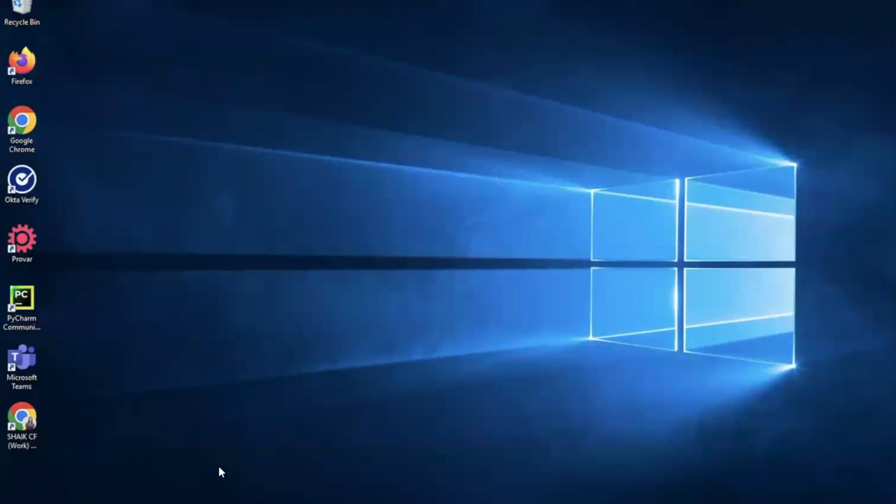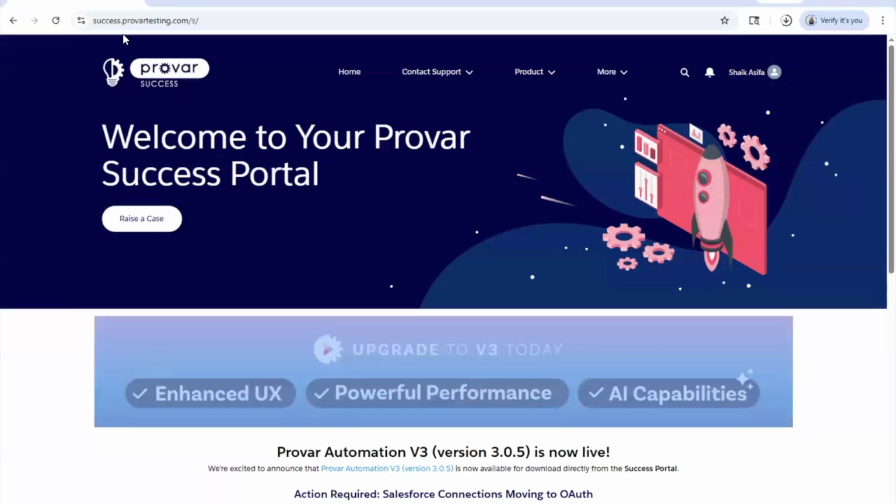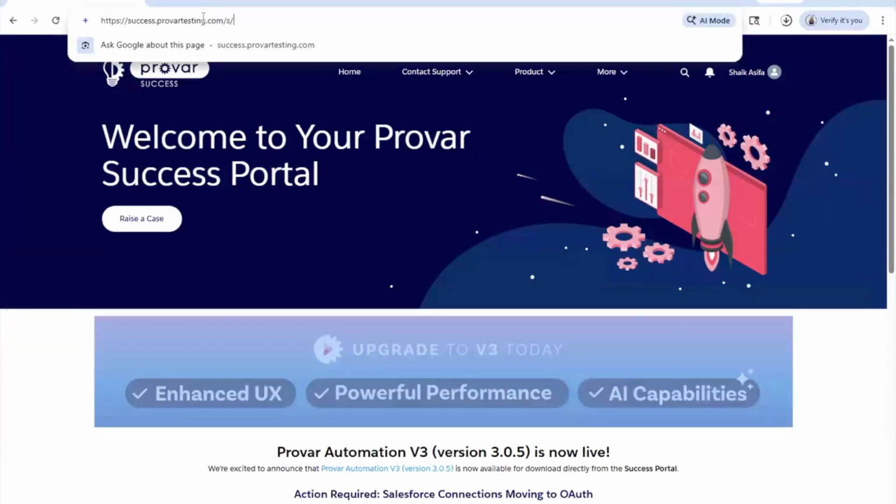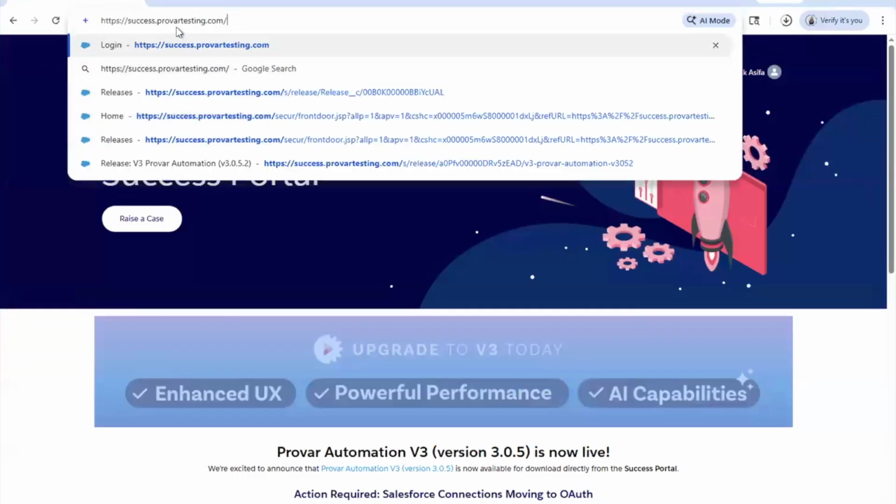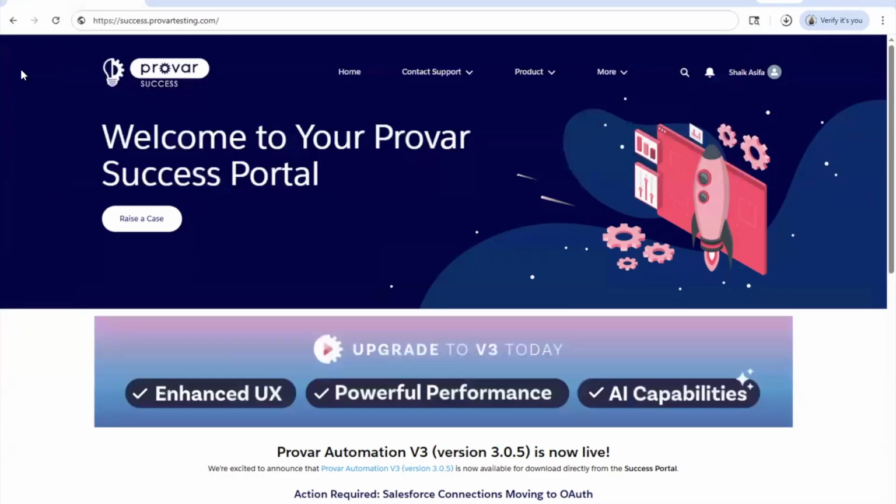So what I can say is that once you get the license for Provar, you can go to this website called success.provartesting.com. Okay, you can go here and you have to log in with your username and password. You will get your username activated once you get the license only. So make sure you have the license before going ahead with this.